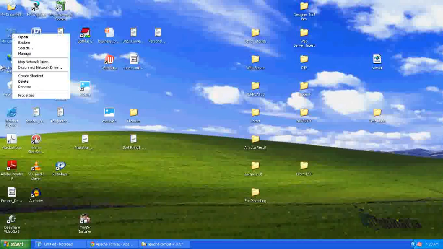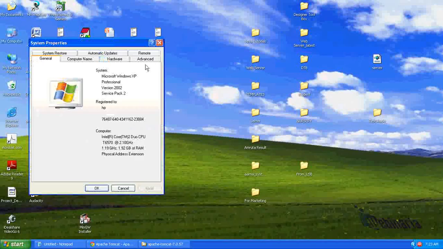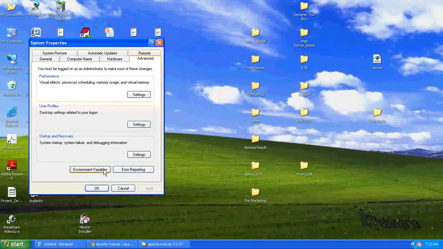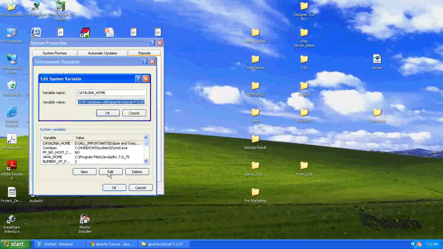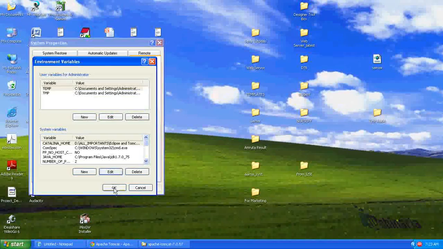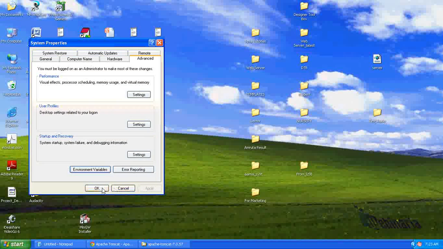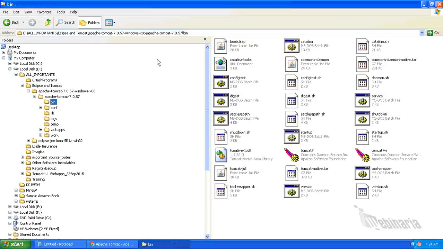So we'll see Catalina home, go to environment variables. I have already specified the variable. So this will be the last step. So once you do that, the installation is complete. Now you can start the Tomcat, stop the Tomcat. So if you want to start the Tomcat, double click startup.bat file.